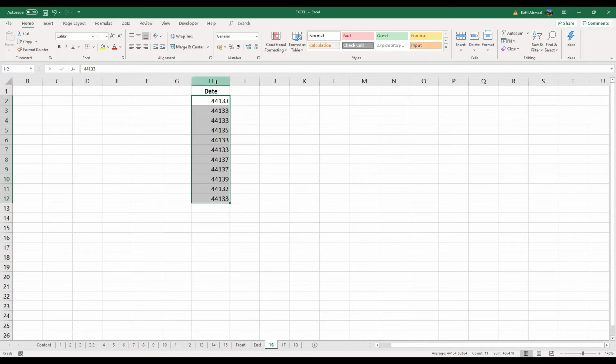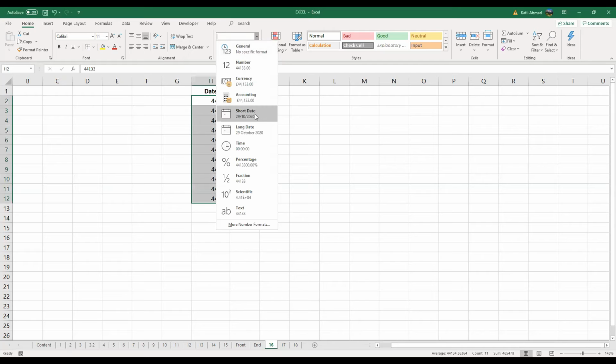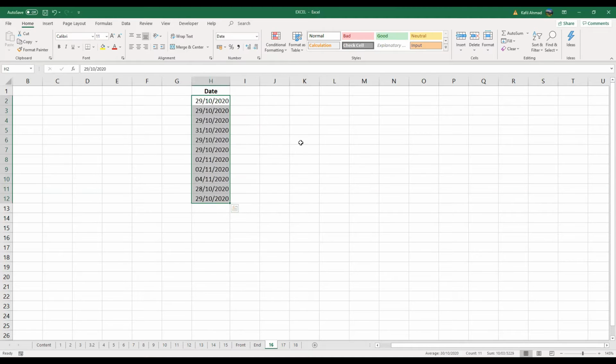First we have to either click the whole column on the top of the header, or just select the data set that we need to convert or format. Then after that, go to the Home tab, and in this option I can click Short Date. Then I can see that the date already changed.